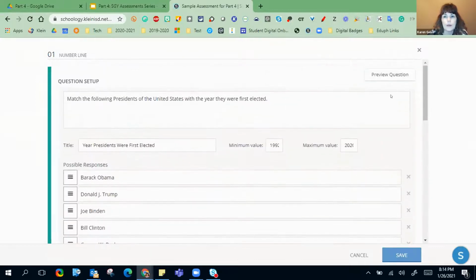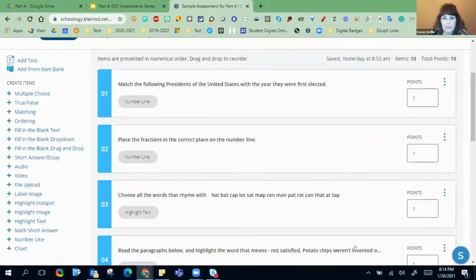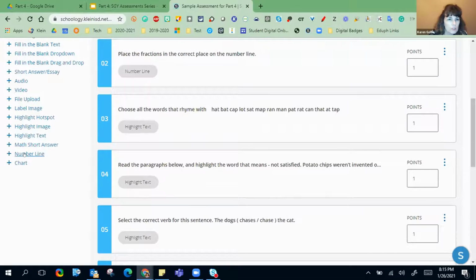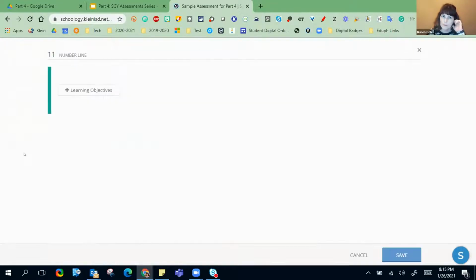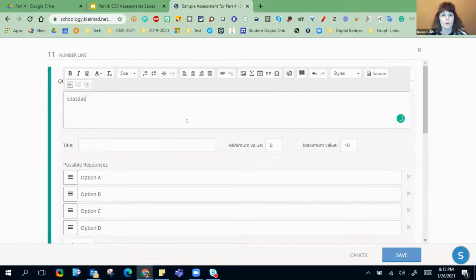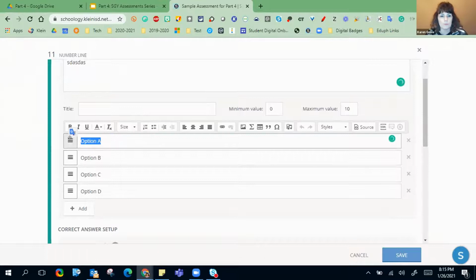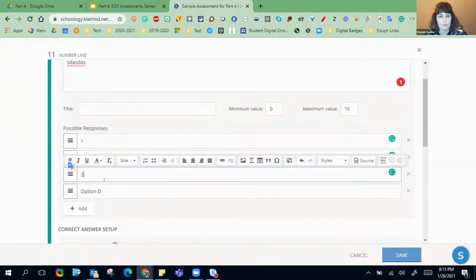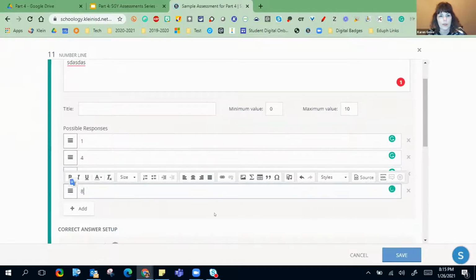Now, let me go out of this question. I'm going to cancel this one. And I'm actually going to add a question. Let me add a number line. Okay. So when I put my little question in here, and I might put a 1 and a 5, 4, and maybe a 2 or 3 there, whatever I'm writing.